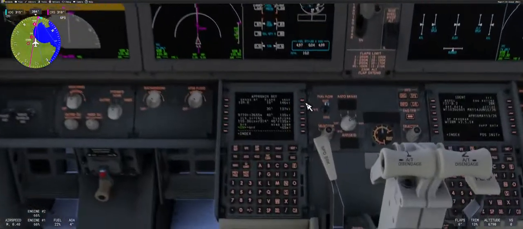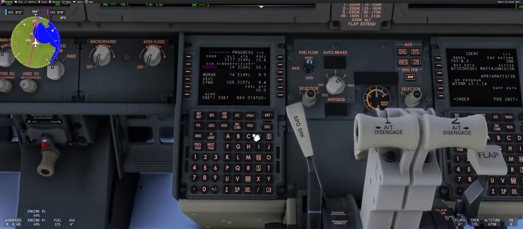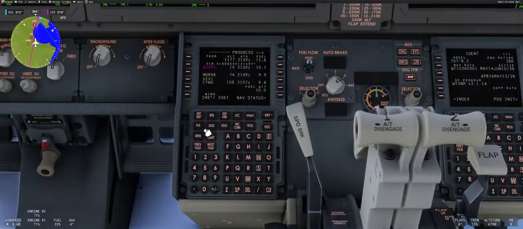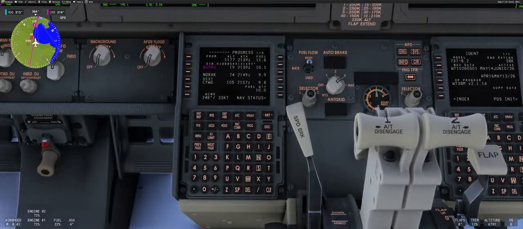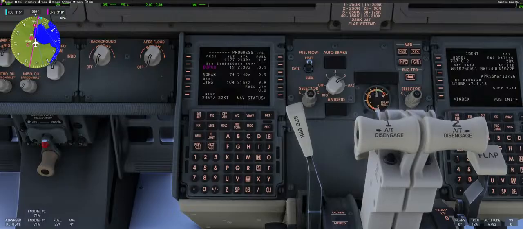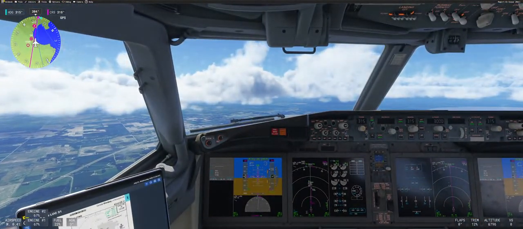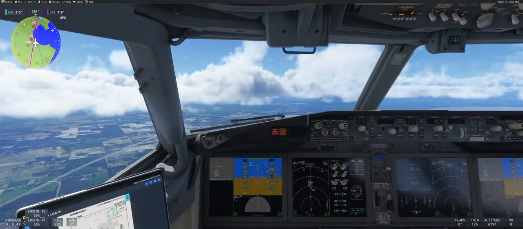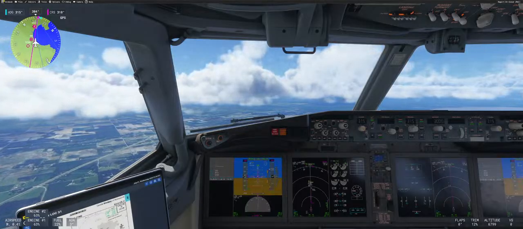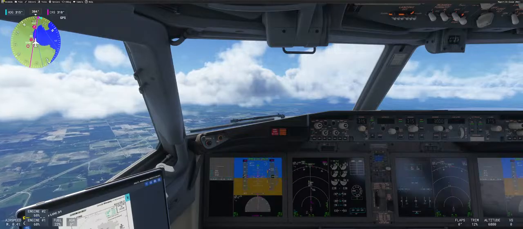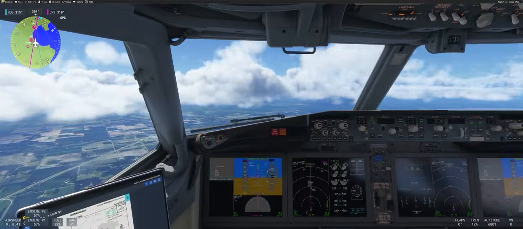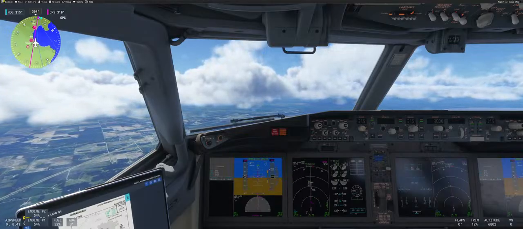What do we got now? We're 100 miles out. To me, this is kind of where we should have started our top of descent. I've got to figure out exactly why that happened, why that went so wrong, because it's weird that it did that.